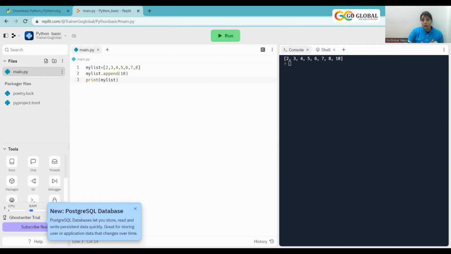Now there is also extend. There is one thing that we call extend. We can use it when, suppose we have two lists, one of prime numbers and the second of even numbers, and I want to join the two lists together. So what will be the command for that? I'm making two lists: one is the prime number list, the second is the even number list, and I want to join these two lists.